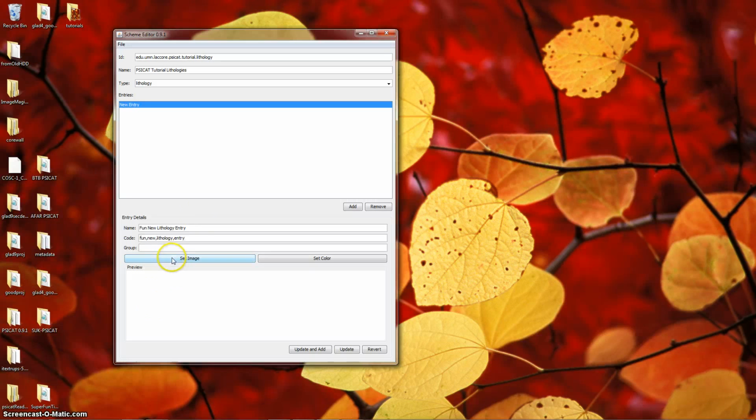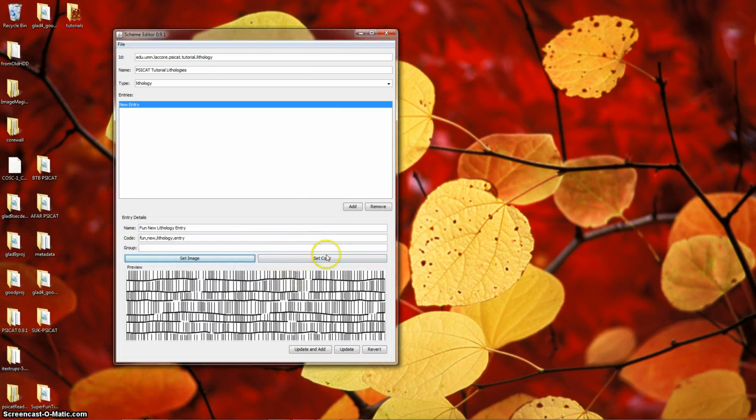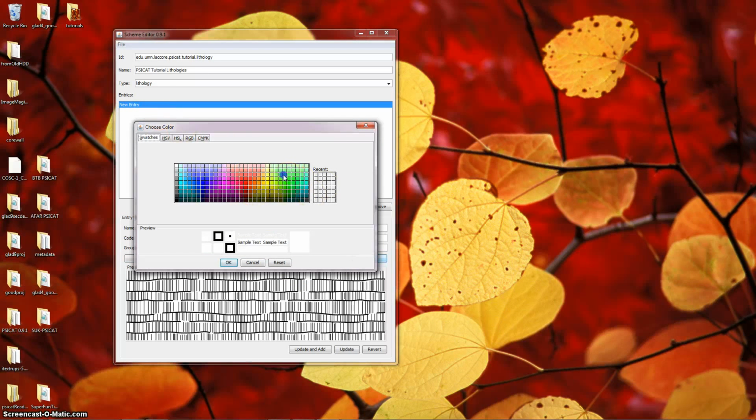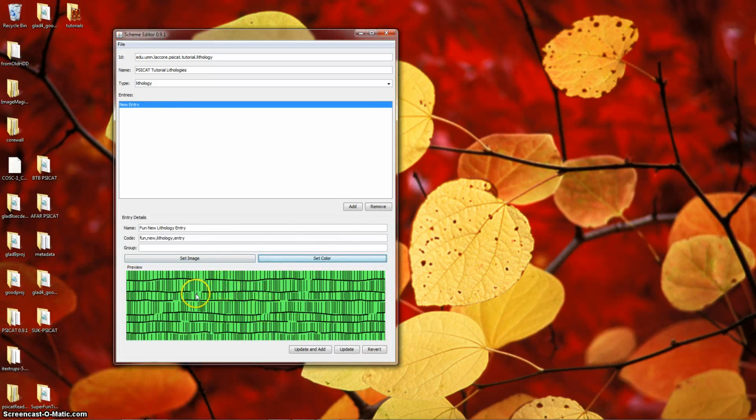Next, choose an image for your entry by clicking the Set Image button and selecting an image. I'll choose Basaltic Flows. Then choose a background color by choosing the Set Color button. I'll go with a light green. And now you're done. Once you're happy with your entry, click the Update button to apply these changes. You can see there's a new entry here right now, so none of the changes we've made have taken effect until we click the Update button. So I click Update, now it says Fun New Lithology Entry, and we're set.